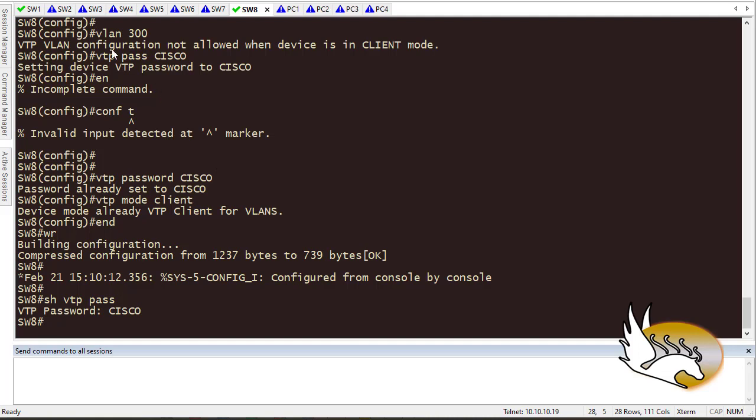It will inform the server that my revision number is higher than you. Server is going to request a VLAN database. This is going to send the VLAN database to the server switch, and the server switch is going to distribute the VLAN database to all other switches. Then the network is going to go down. That's the problem.